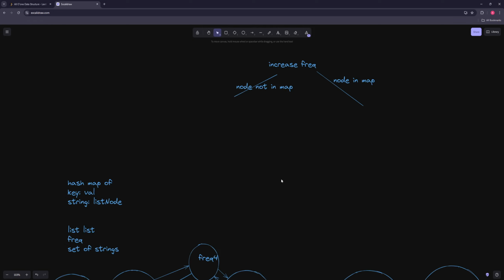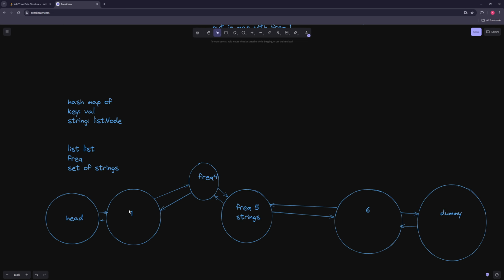Okay, so if the node is not in our hash map, first we have to put it in our hash map with a frequency of 1. So put in map with frequency of 1. And then we have two cases here. We're either going to already have this node with a frequency of 1, or we're not.